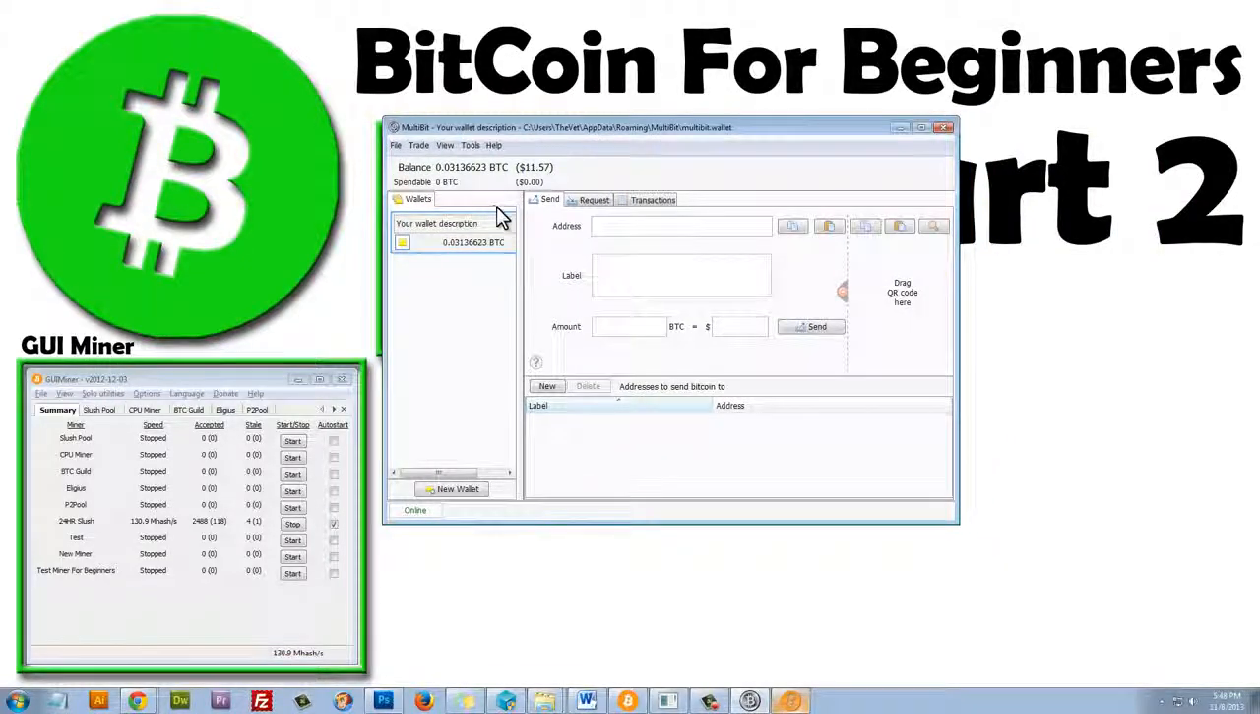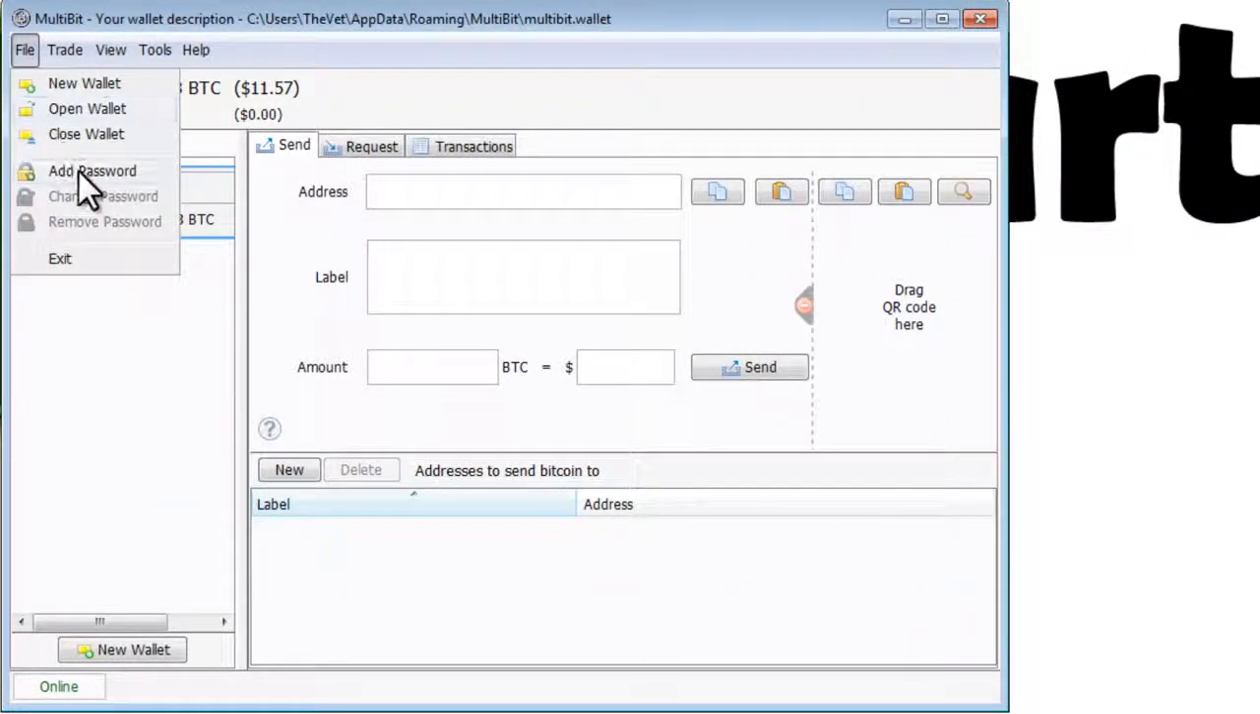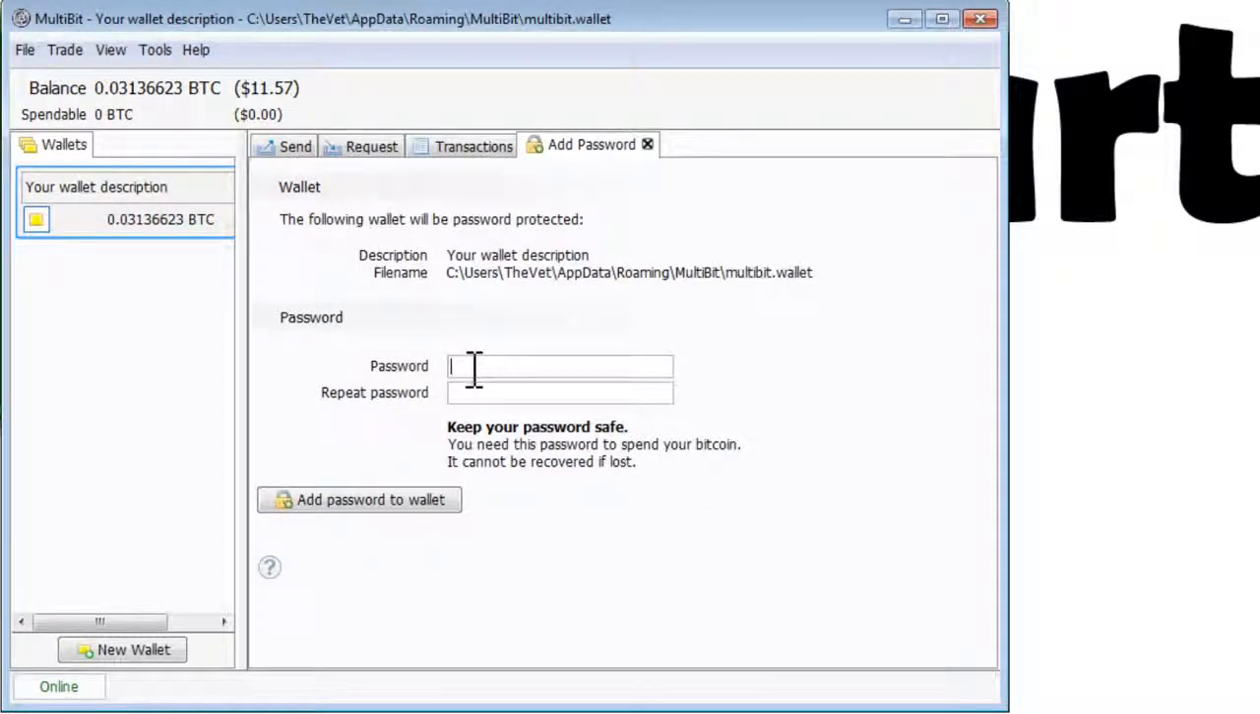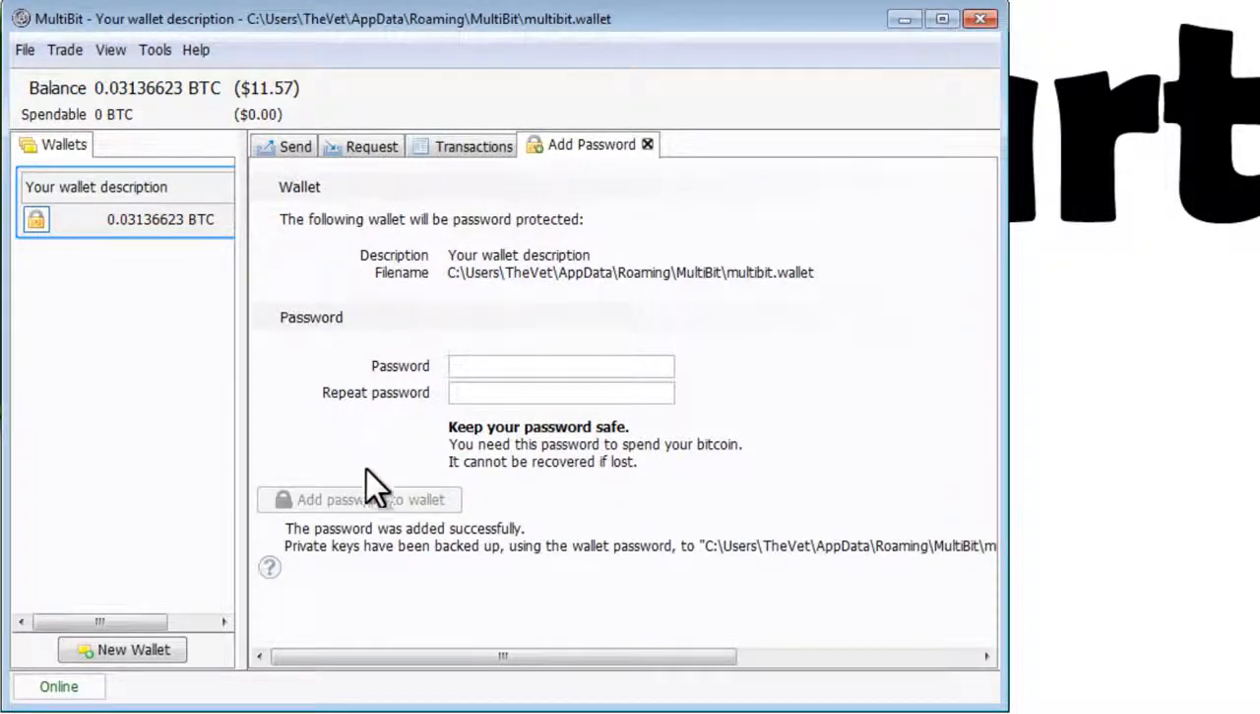And I can do that very easily by just selecting File, Add Password, and I can add a password. I'm going to type this in twice. See where it says keep your password safe? You need this password to spend your Bitcoin and it cannot be recovered if lost. So it's very, very important that you do not lose this password. You write it down and you save it because if you lose your password, you're most likely going to lose your money. So now that I've put my password in both fields and they're the same, I can add password to wallet. And the password was added successfully. So now my wallet is password protected.